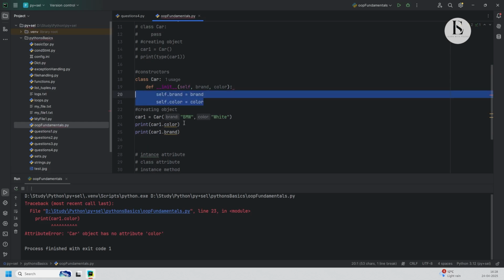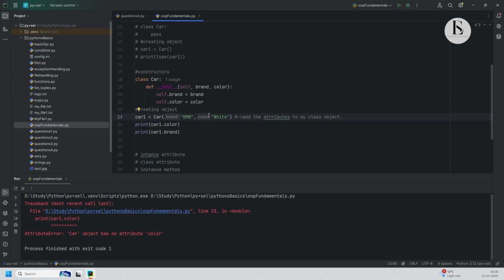So instead of pass, we are going to have self.brand is the brand that I have passed, and self.color is the color, right? So from here, when I'm creating car1 is equal to Car, BMW and white, what I'm saying here is you add the attributes to my class object. This is done using the constructor init. And when I'm trying to access it, I'll just say car1, the object name, dot whatever attribute I'm trying to access. I'm accessing color and I'm accessing brand.